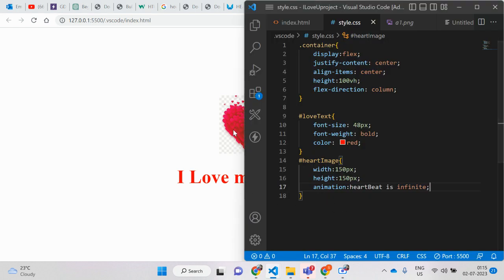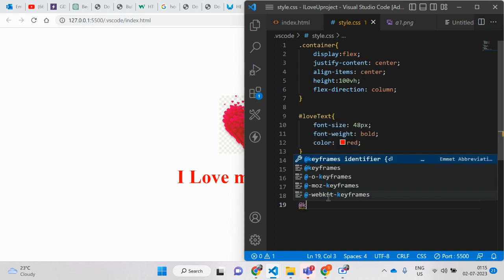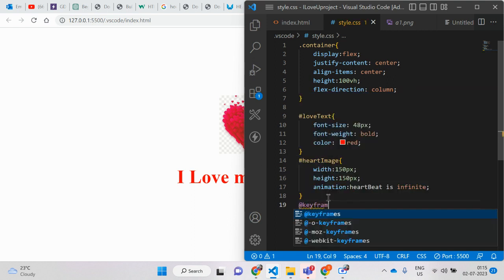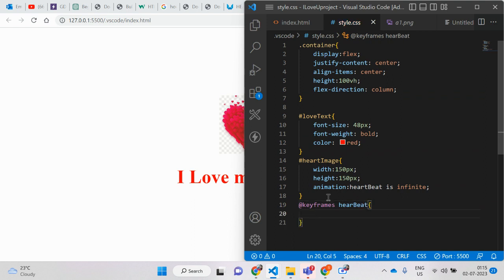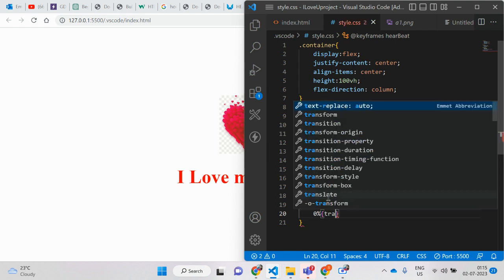Because I want this heart to go up and down infinite times, not just one or two times. It will go up and down infinitely, automatically. So for this I use keyframes here, and then heartbeat, 0% transform.